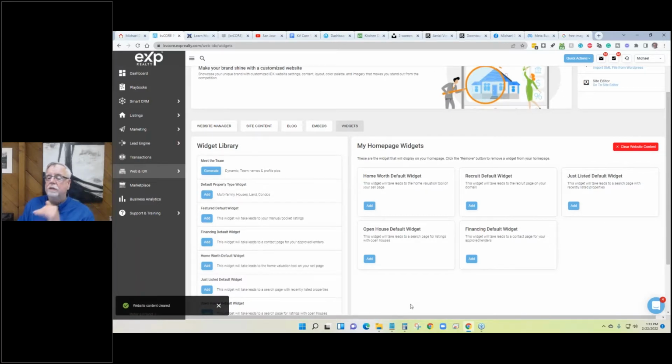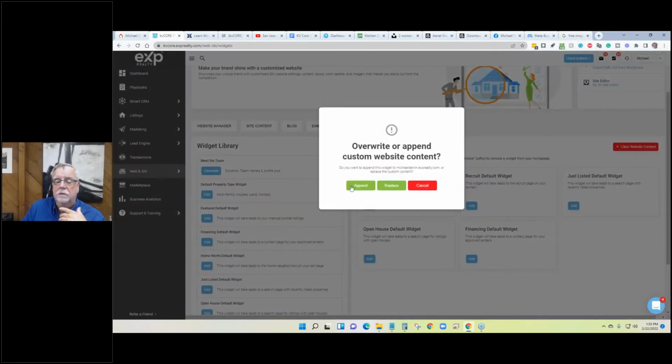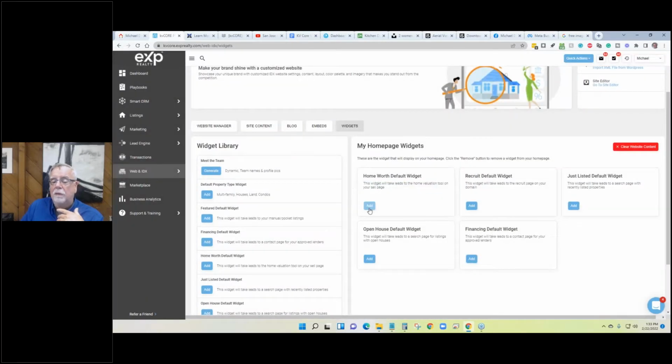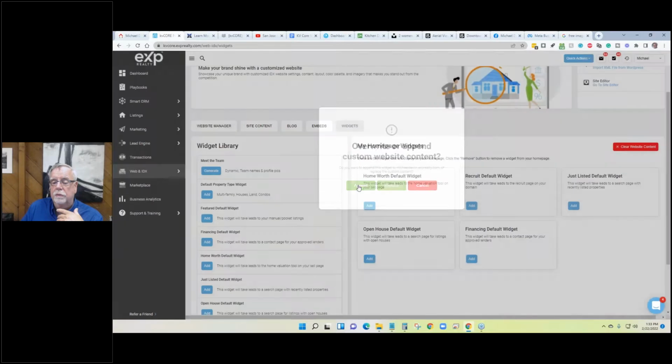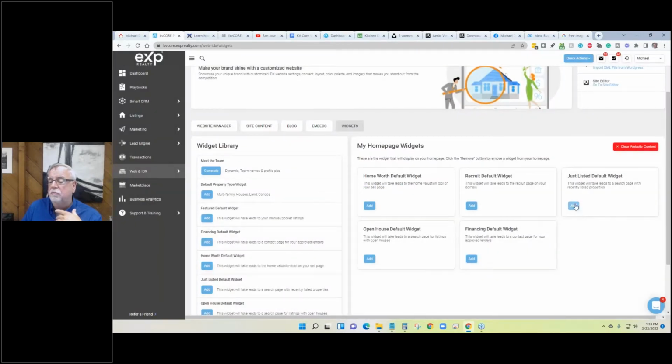Of the ones that are here, now the financing, remember I showed you some of those widget layouts where it says, you know, get a loan. You need money to buy a house, right? And then they talk to your favorite loan agent. How about open house? How about what is your home worth? How about just listed?